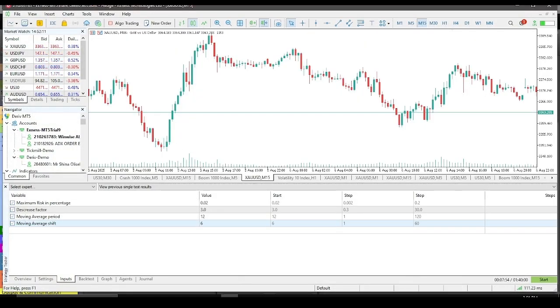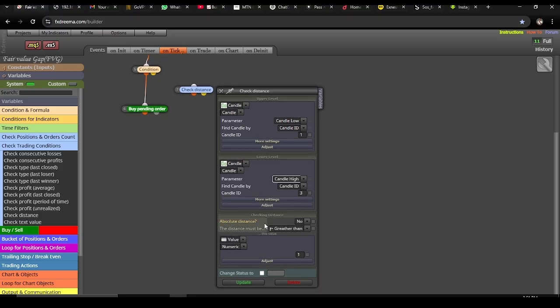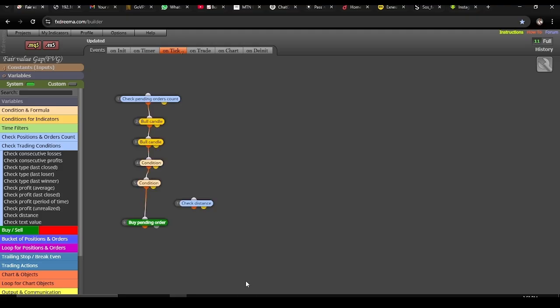Yes. We want to ensure that the distance is greater than, let's change this absolute distance to yes. I want to ensure that it is greater than, let's change this to pips, greater than 200 pips. Okay, let's use this distance, 200 pips. Then we update. That's it. Let's disconnect this, add this in the middle and connect. Yes, we are done with the buying scenario.